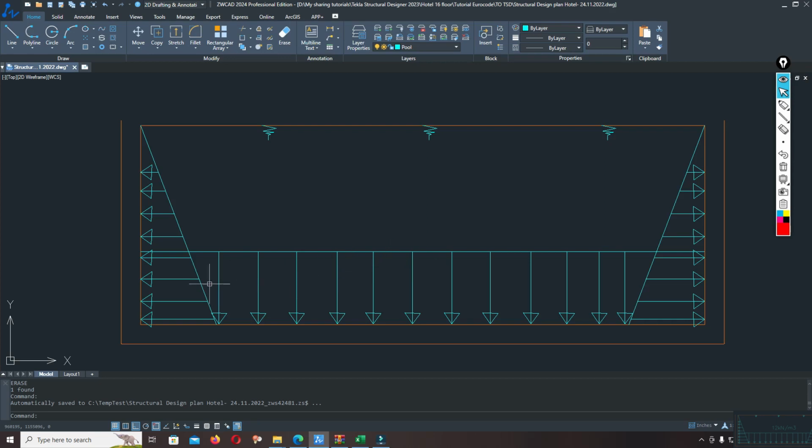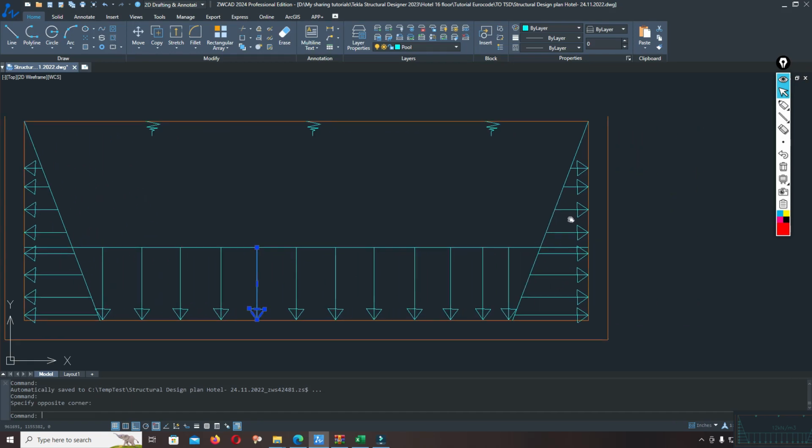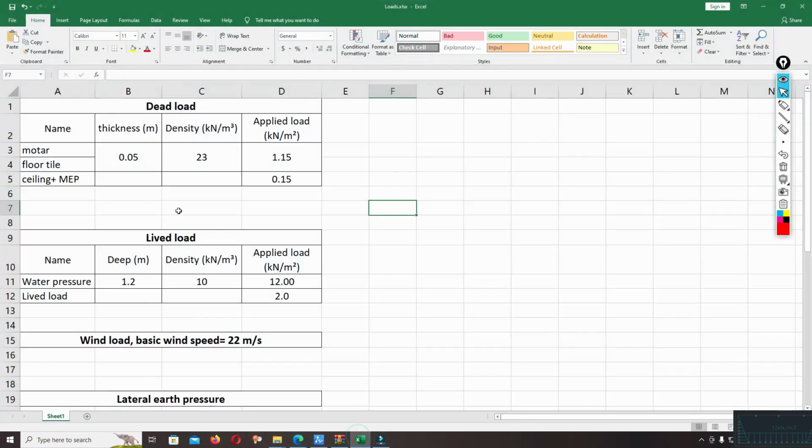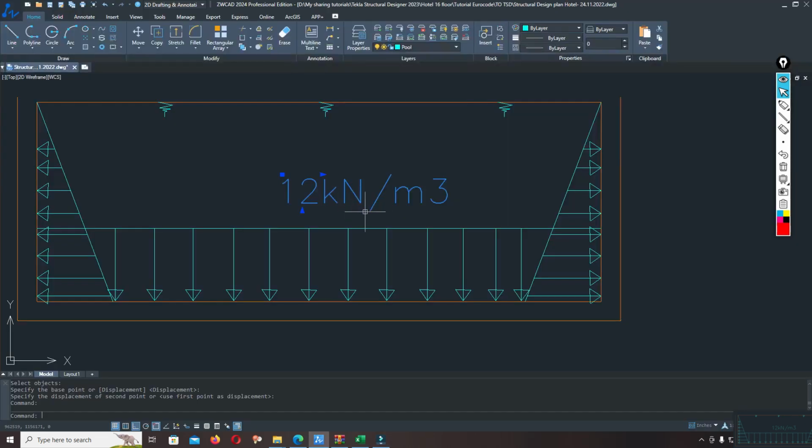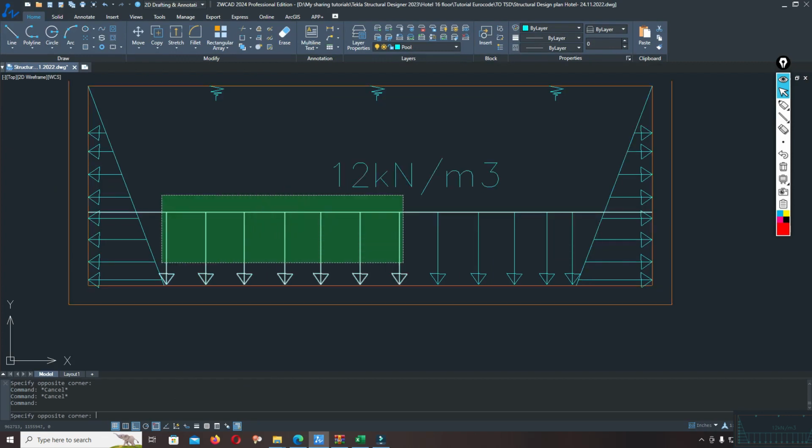We have to calculate the water pressure applied at the base of the water pool and at the wall of the water pool. We should know the density of the water. We use 10 kN per cubic meter and the depth of the water is 1.2. So the applied load: 1.2 multiplied by 10 is equal to 12.0 kN per square meter. This is the lateral water pressure applied at the base of the water pool.